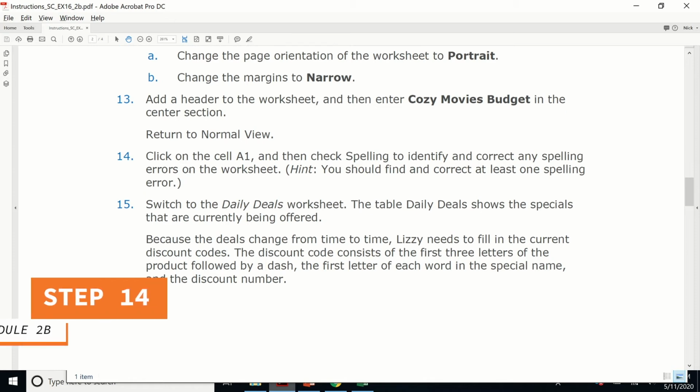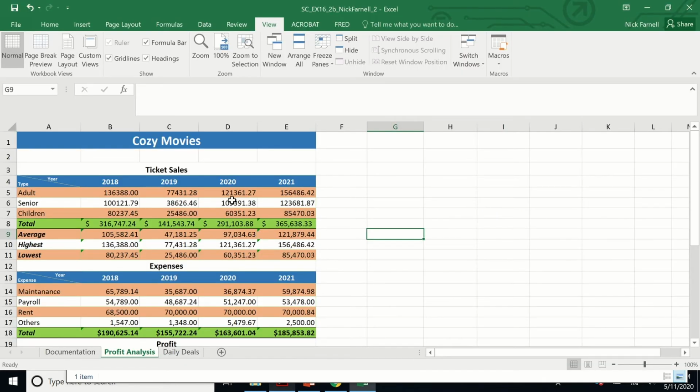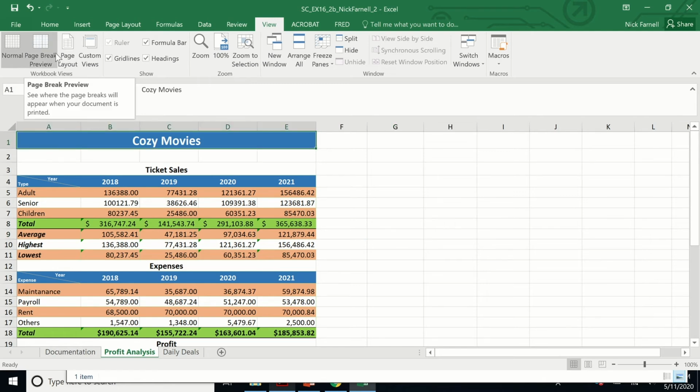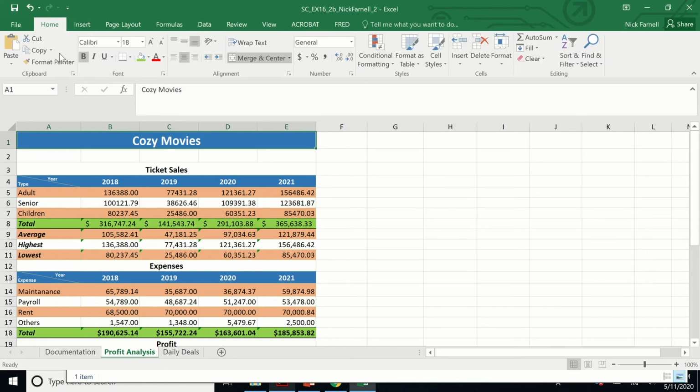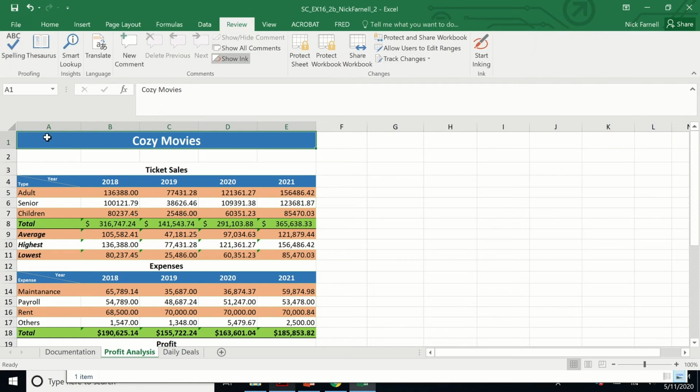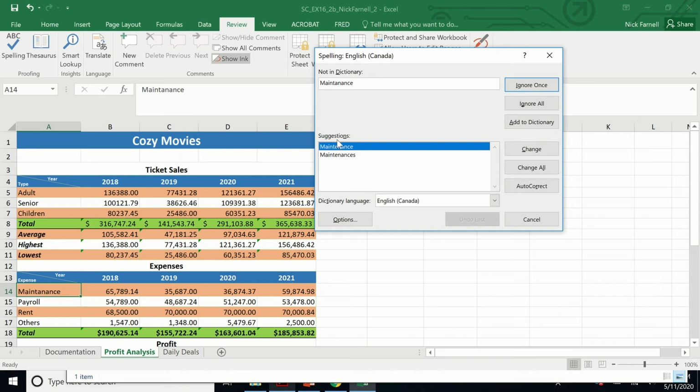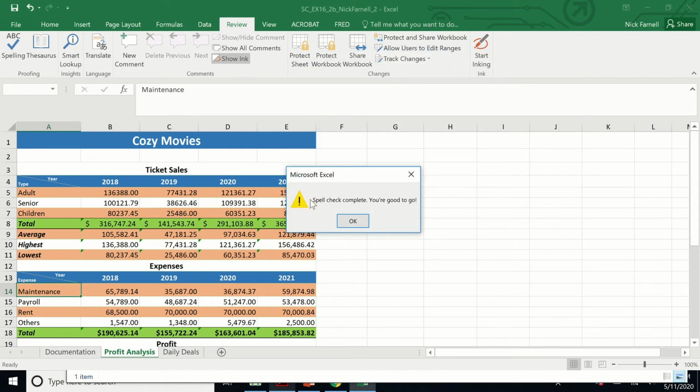Number 14 now, click on A1 and check spelling. So it says we should find and correct at least one spelling error. Excel does have spell check built in, but you have to actually activate it. So if we go to the review tab, and then spelling. So I just selected cell A1, then went to review, and then clicked the spelling button. So it's found an error. It looks like we spelled maintenance wrong. So I'm just going to accept that change. I'll click change, and then everything is good.